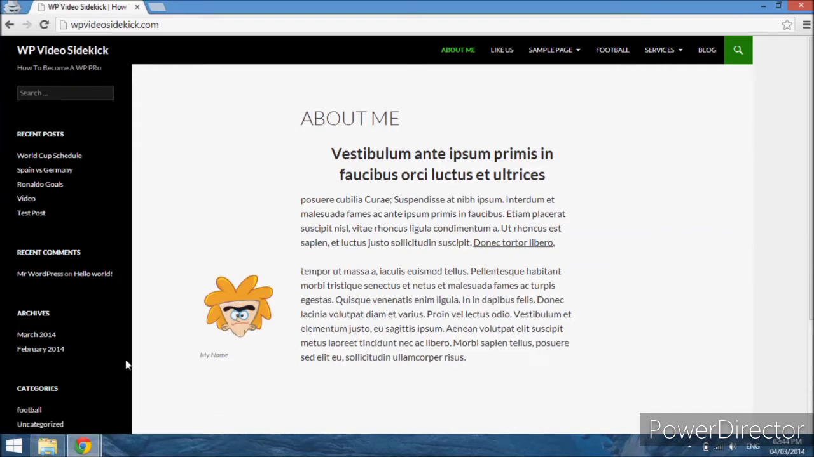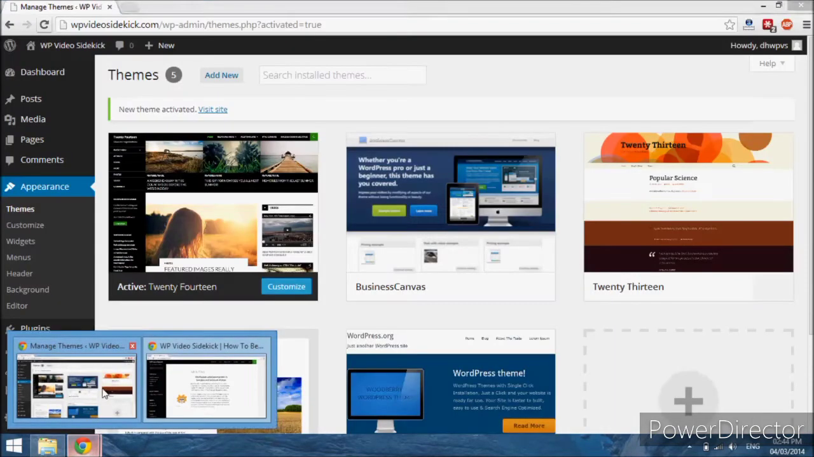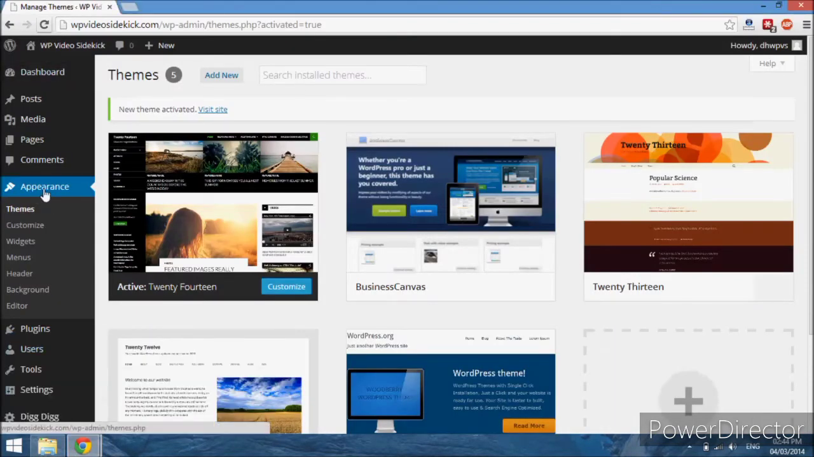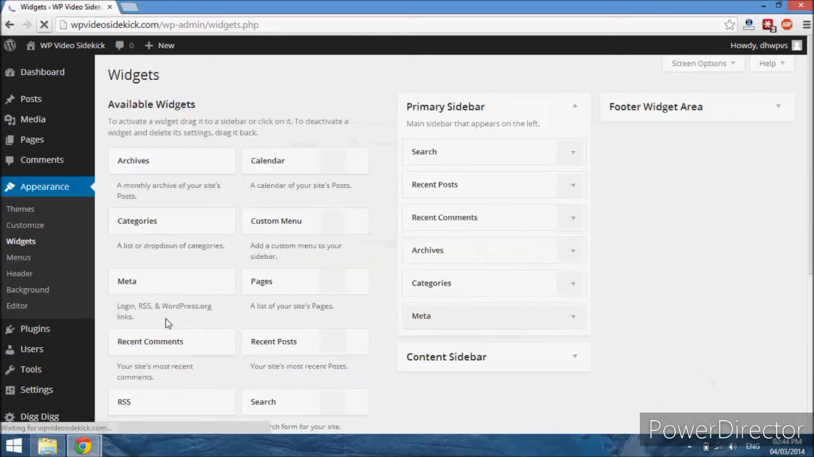Now, to change this, just go back to our admin area, go to appearance and select widgets. On the left hand side we will see a list of the available widgets, and on the right hand side you'll see the areas where you can put these widgets. So if you remember, on our main site we had our search function, recent posts, recent comments, archives, categories, and metadata.